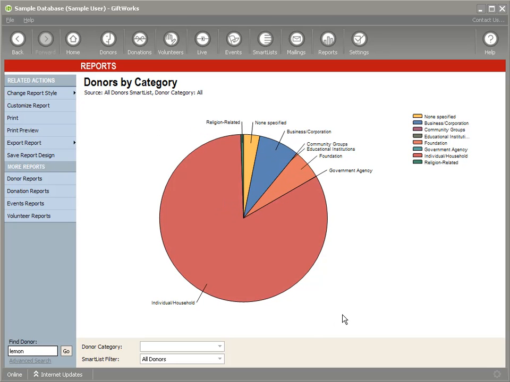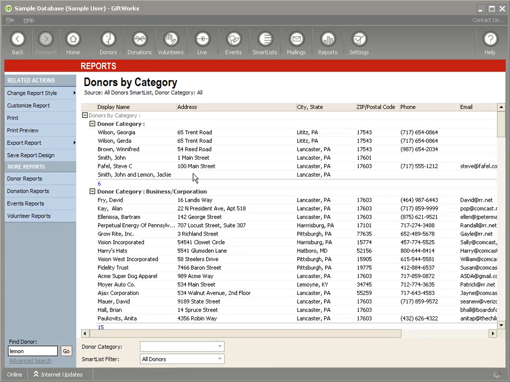GiftWorks will provide you different views of your report, so you can view a pie chart, a bar chart, a summary, which is like a pivot table, or just a plain old list, a style of report that many of you are familiar with. So GiftWorks allows you to specify different views of your report.